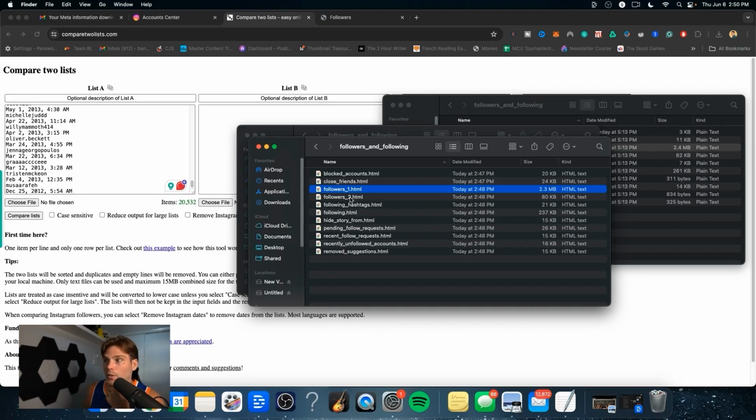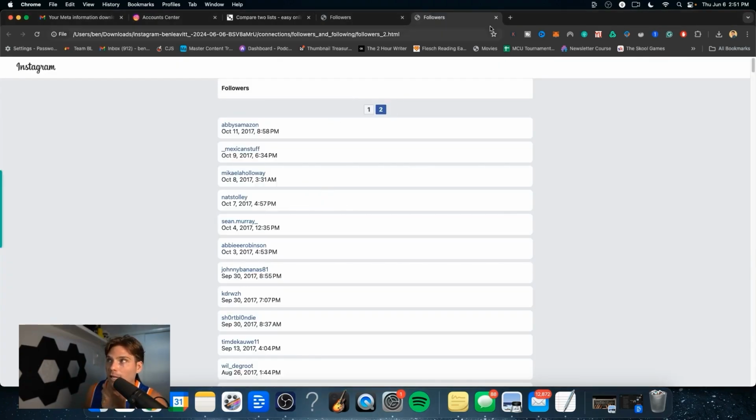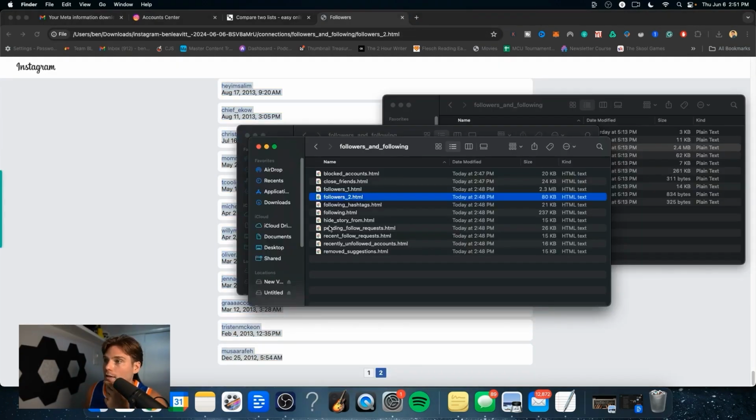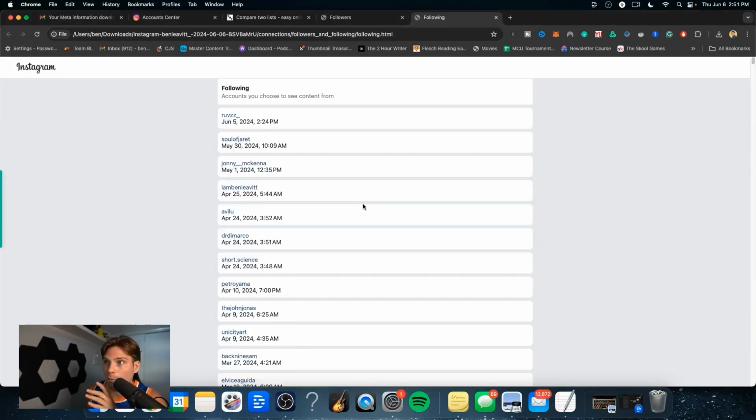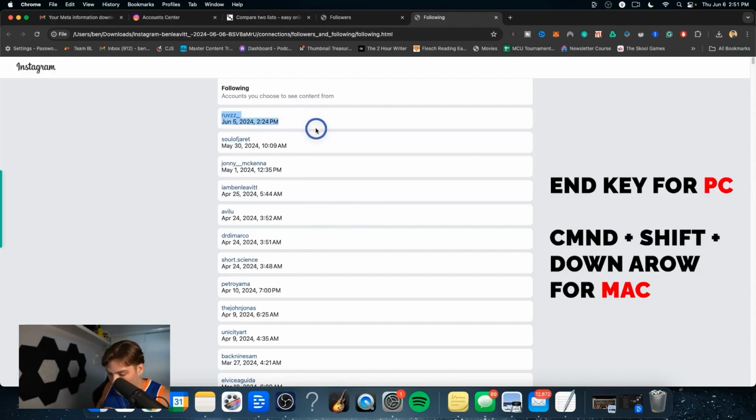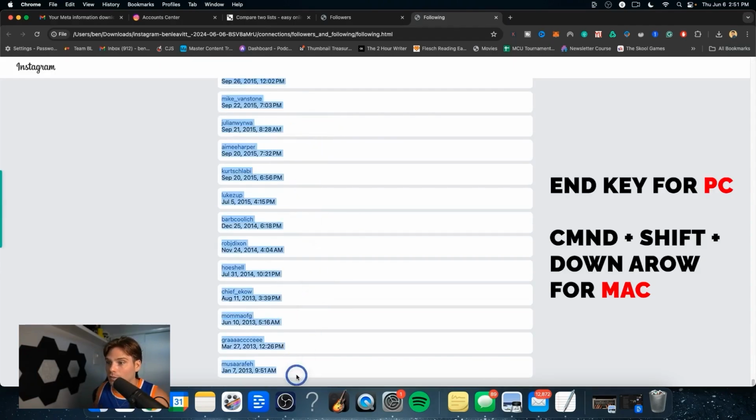So as you can see, if I were to go to number 2, it's just the second page. So you don't have to open that up. It's all right there. And now let's go into following. Again, not following hashtags. We're going to repeat the cycle here. So we want to Command Shift down versus whatever it is for a PC. It's on the screen right now.